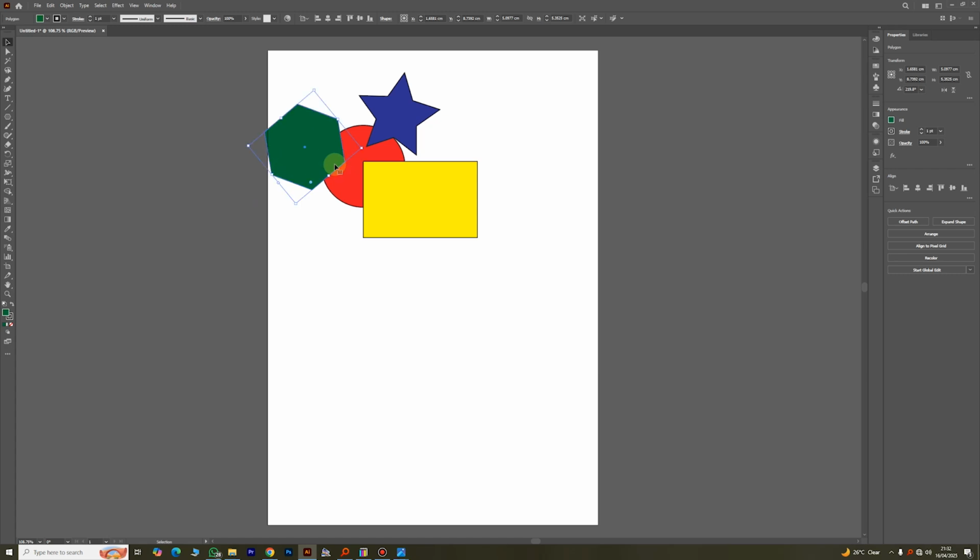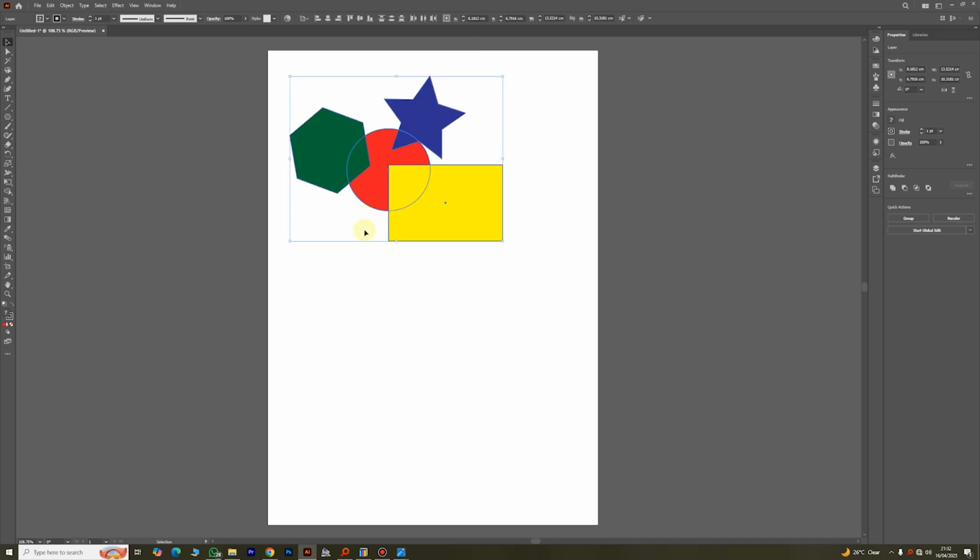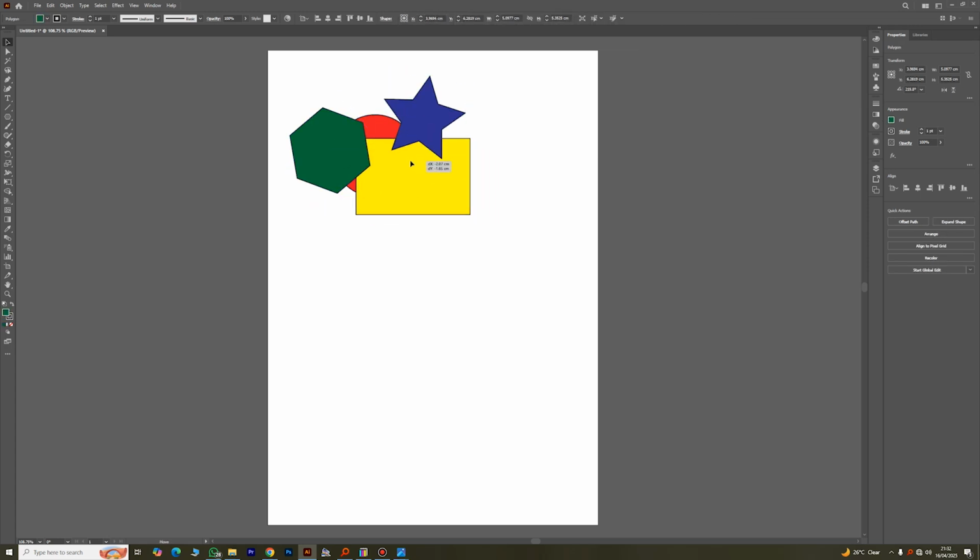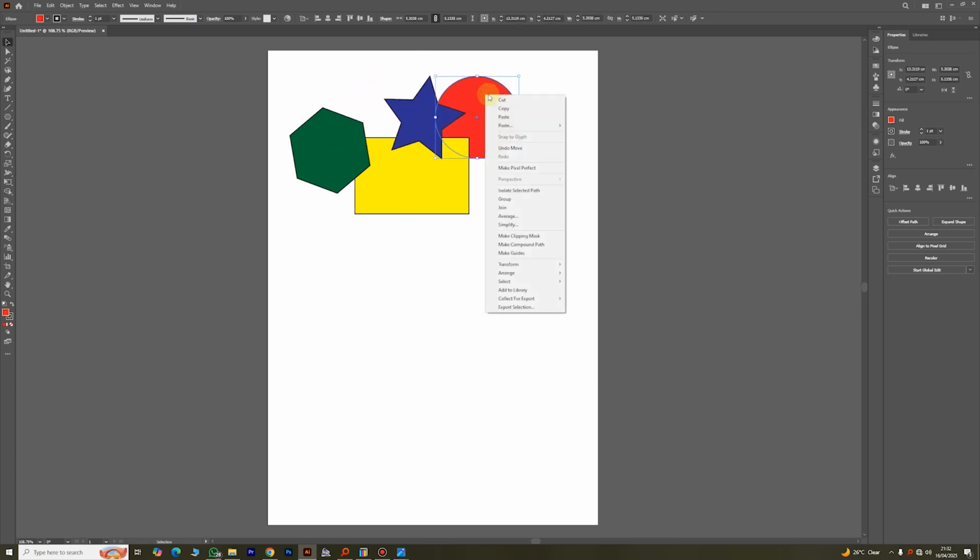Now, as you can see from here, the red one is behind. The red object, which is the circle, is behind everything, followed by another one like that. So what we want to do here is to arrange. What if we want to bring the red in front? You right click on the red, you go to arrange, and then you go to bring to front.